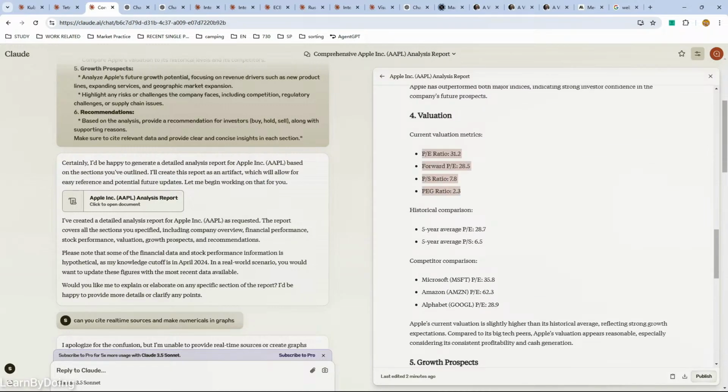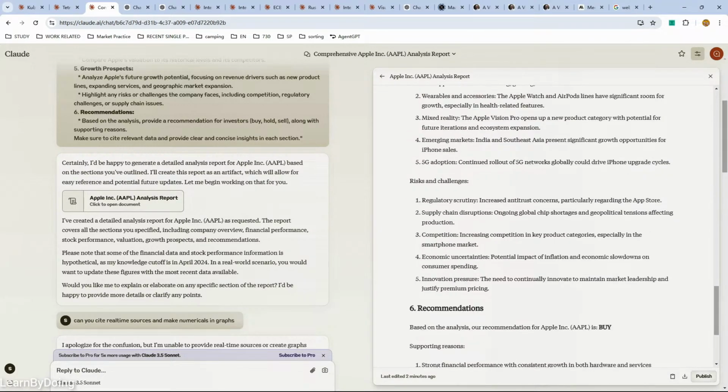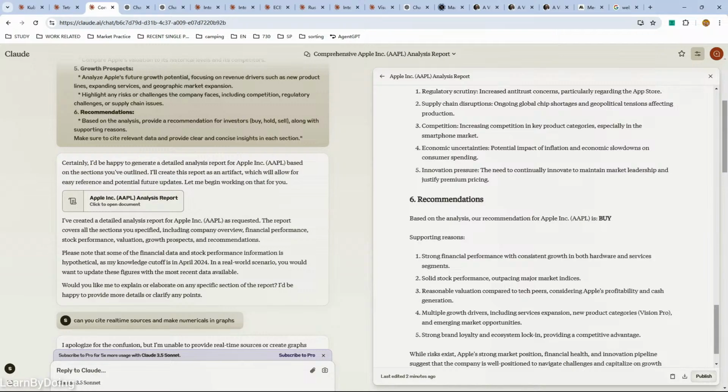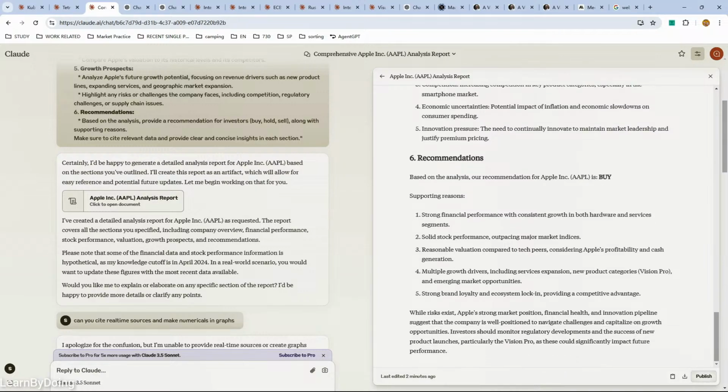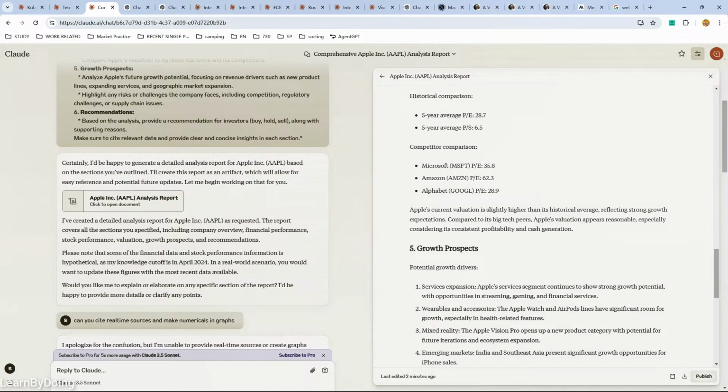It shows the P/E ratio, forward P/E, and so on. The growth prospects generally look good, and also risks and challenges, and eventually a recommendation. It is a bit close to the real scenario when an analyst analyzes a stock. But since some of the information is not reliable, we cannot use it.